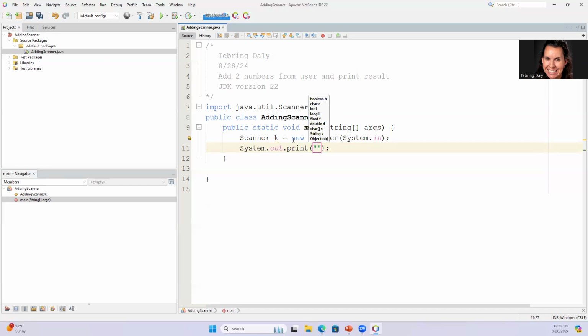The cursor will be on the next line and I like it on the same line. It's really up to you. I'll show you the difference. But I want to say enter a number. Okay. But this doesn't actually take it in yet. This is just getting ready to enter a number, telling the user what the directions are. But I didn't actually take it in yet.